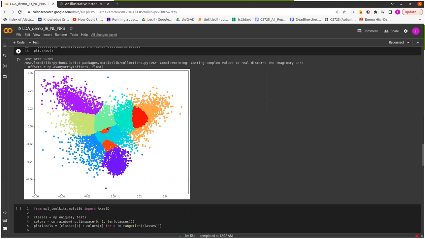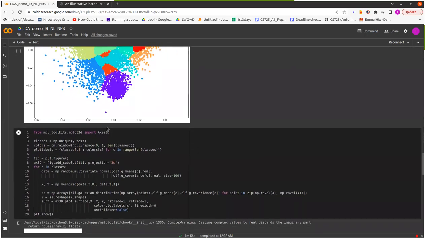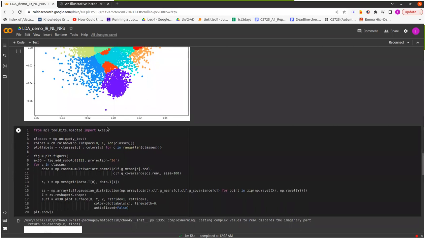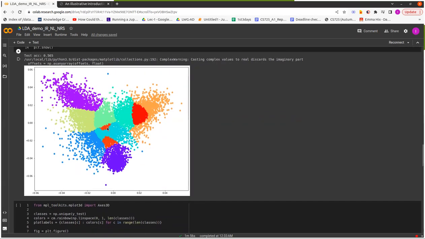So this projection into two dimensions is not able to ensure complete linear separability of the classes. That's why the accuracy is also a bit less. It's 56 point something, 57%, right? So what happens if we increase the number of projections? That's a question that we will answer in a bit.